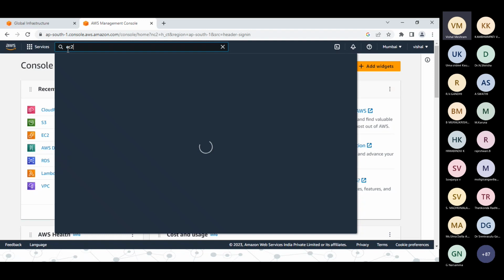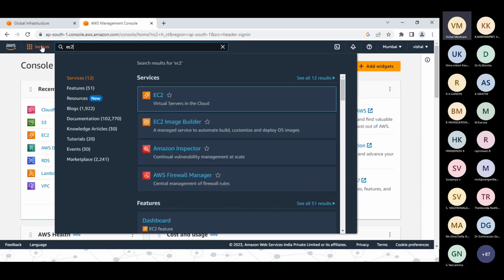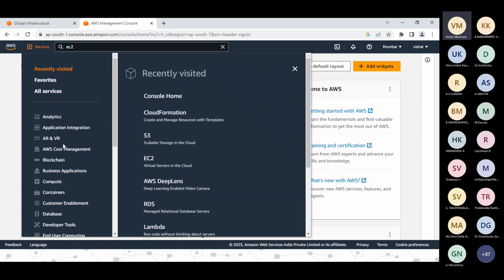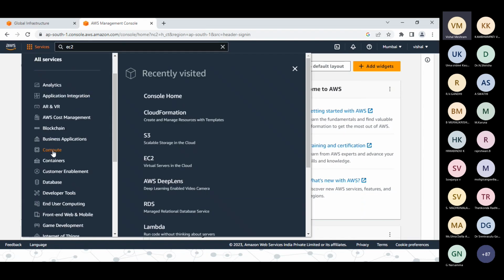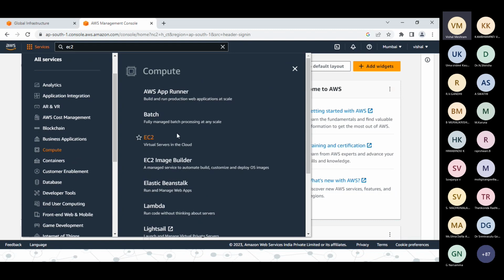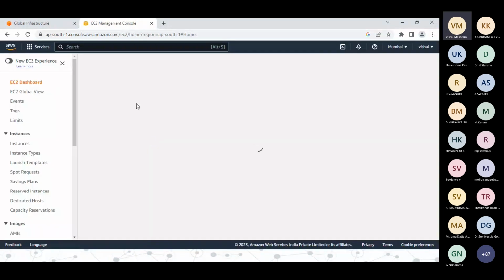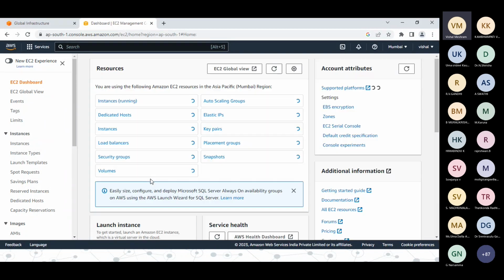Either you can search for it like this, EC2, or another way is that you click on Services and go to the compute services. Here on the left-hand side, click on compute, and here you will find so many different compute services also, and EC2. So I am going to click on EC2, and it is going to give me the EC2 dashboard.